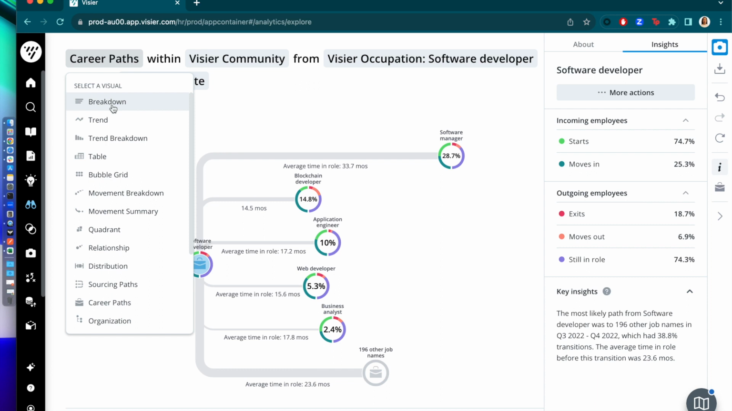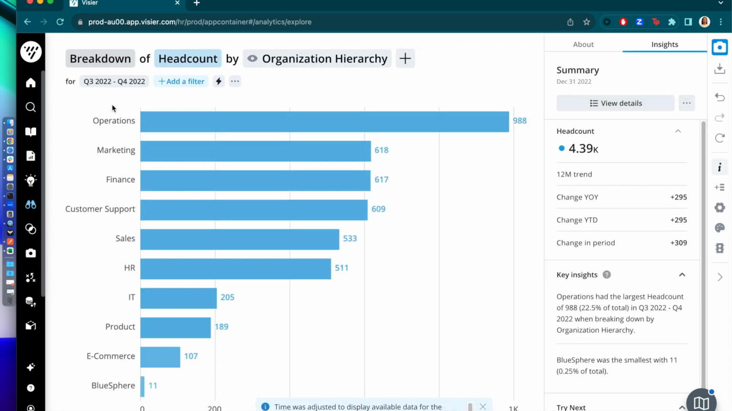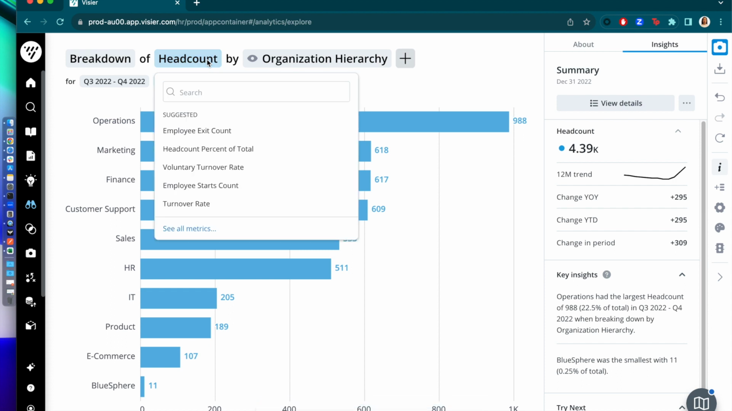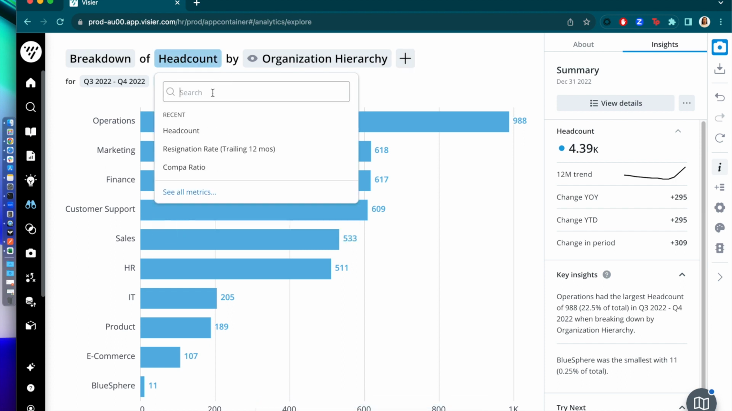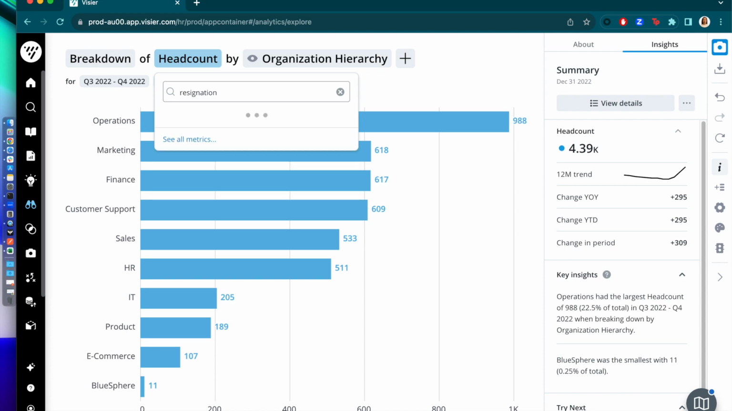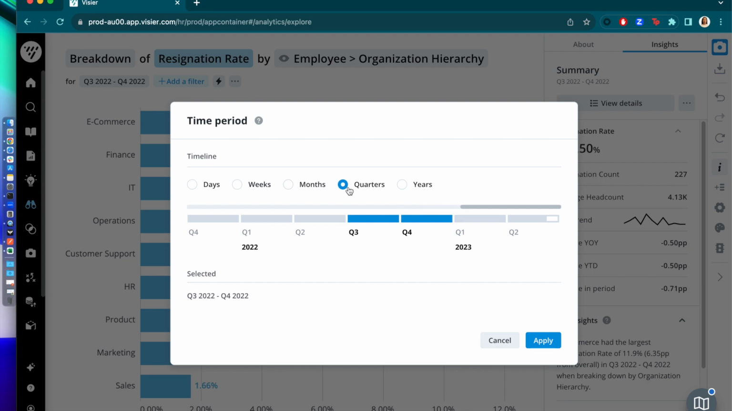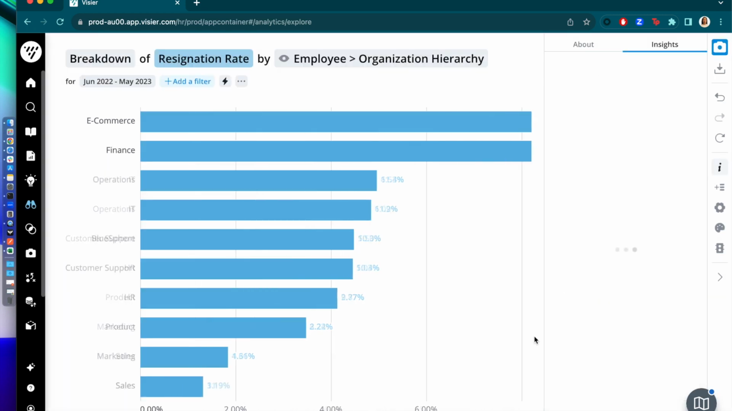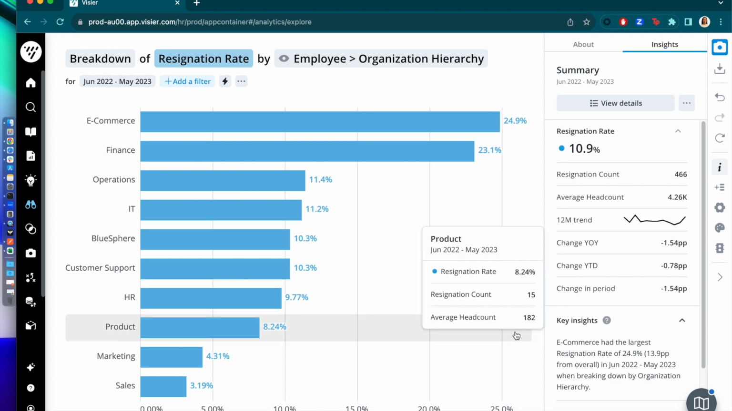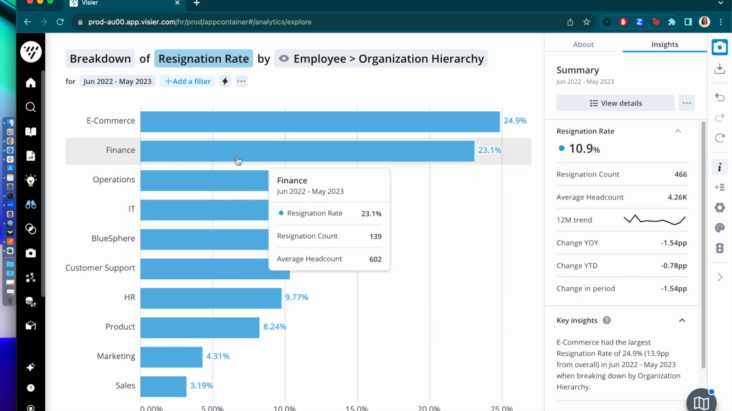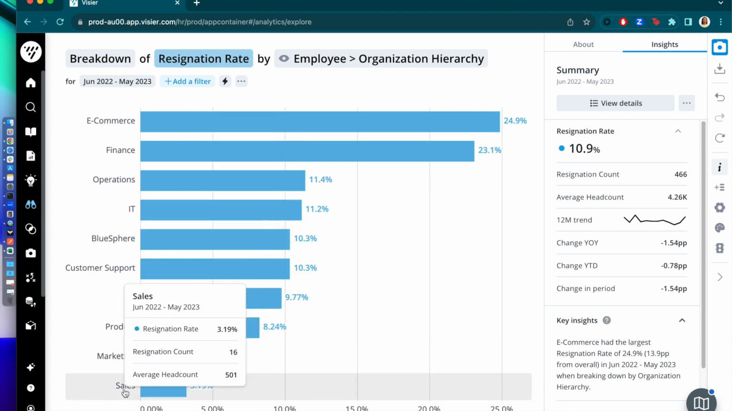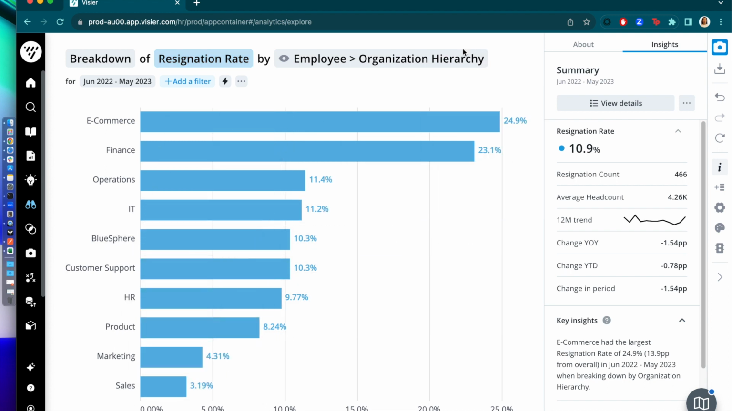Let's switch back to that breakdown chart or bar chart, and we'll change the metric to analyze attrition and looking at resignation rate. And let's take a look at it over the past 12 months. So here we see the resignation rate over the past 12 months of each of these business units. I could change the grouping if I wanted to look at locations or particular job families.